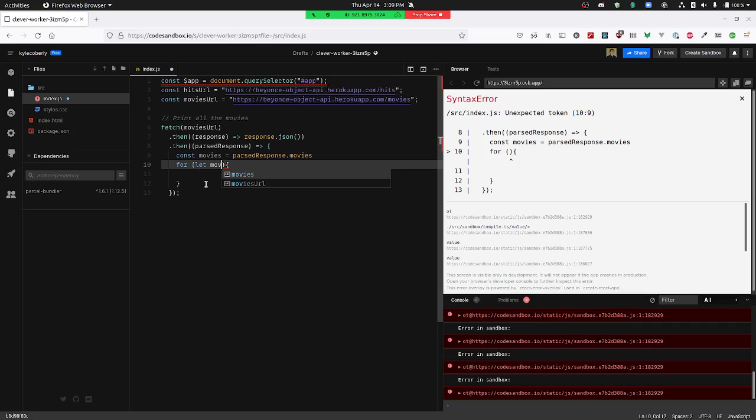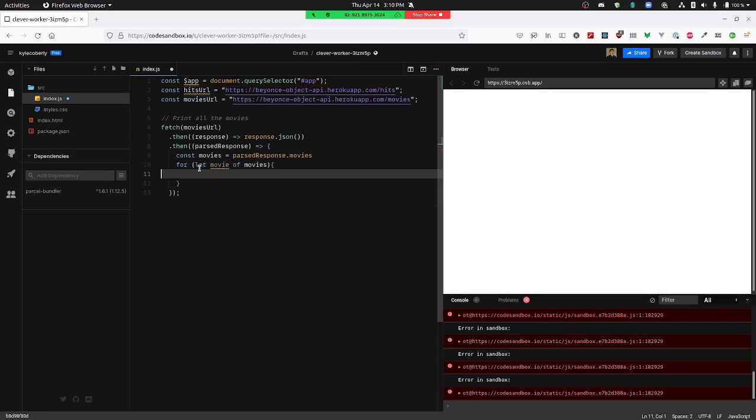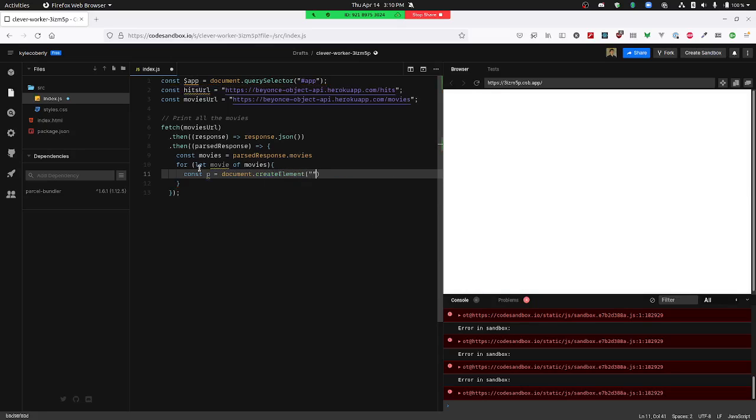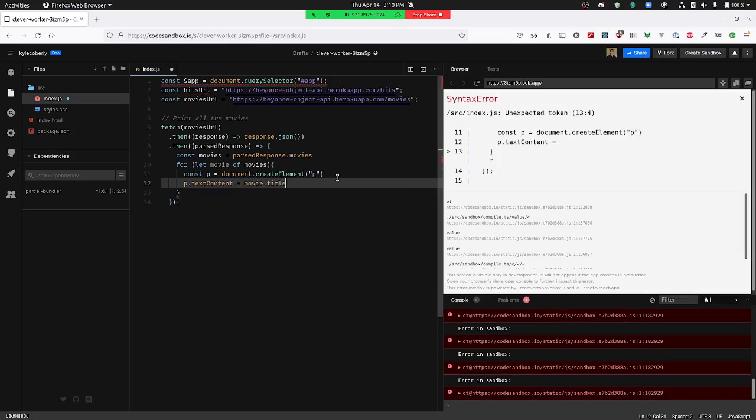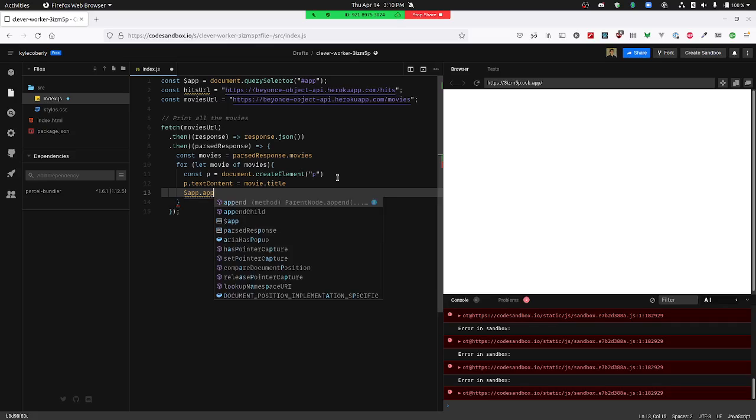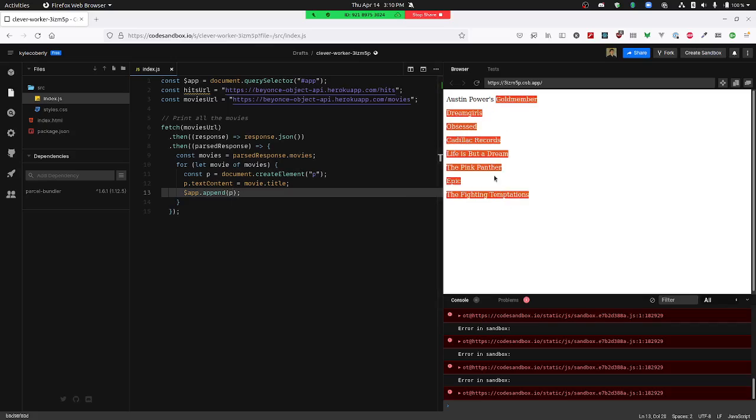Let movie of movies. And I want to make a DOM element, so I've got to give it a variable. I've got to run this create command. I've got to say what kind of element I want it to be. I have to say what should go inside of the element, like maybe the movie title. And then I've got to put that on the page. That'll work.